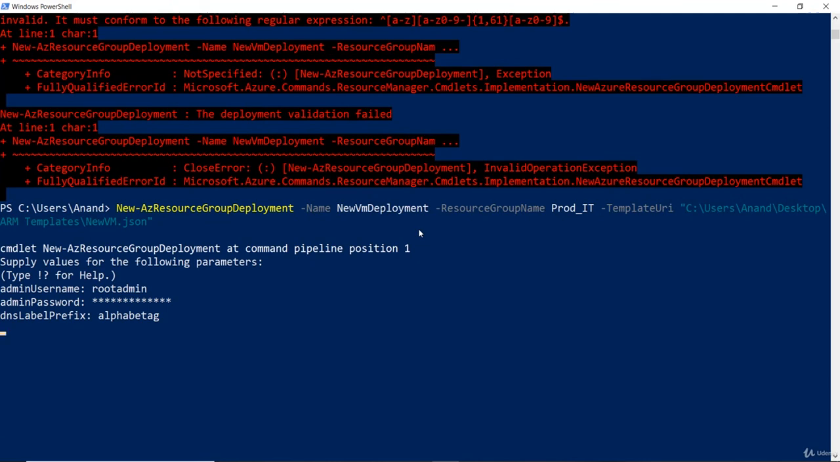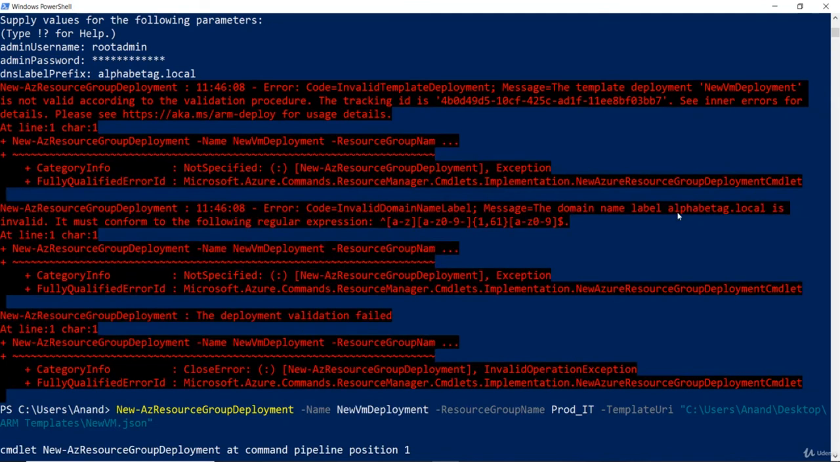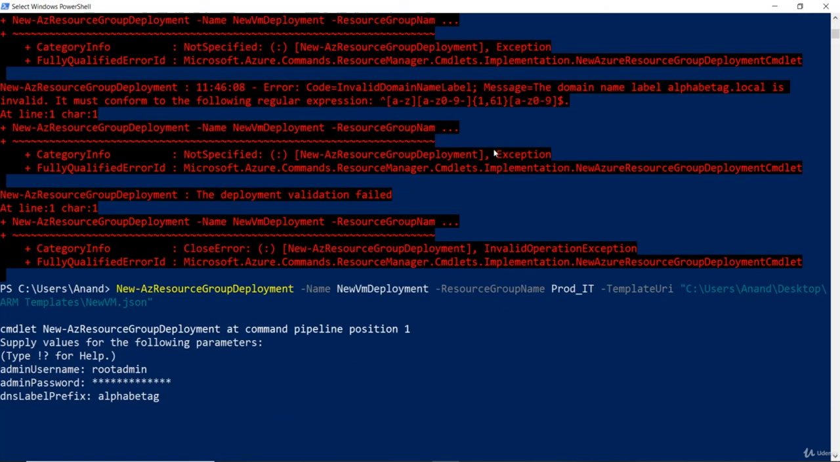Okay, so far so good, no errors. So the only error here was that alphabetatag.local is a fully qualified domain name, whereas it is asking for just the prefix. As we discussed earlier, PowerShell is not only easy to learn, but also when you get error messages like this, it gives you the solution right there on the screen and tells you where to fix.